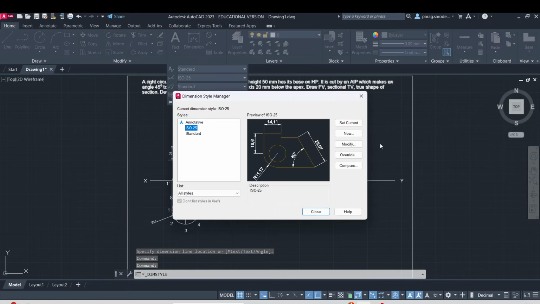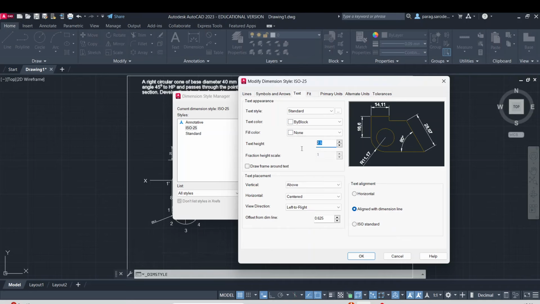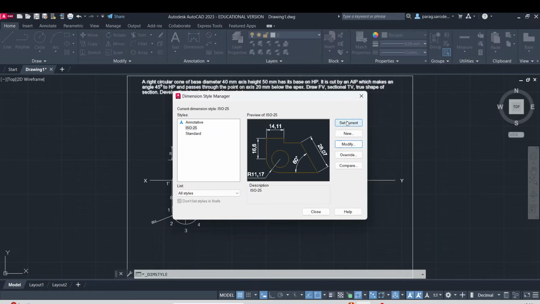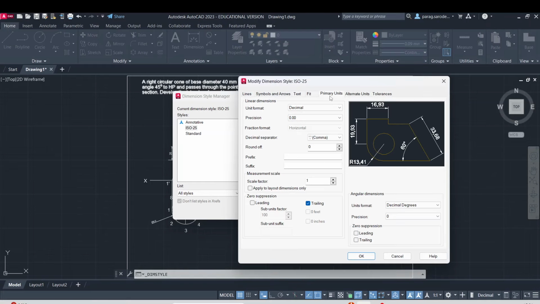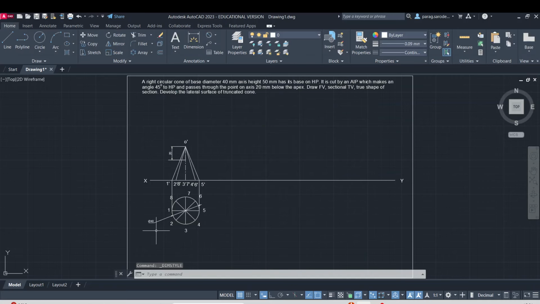So manage this dimension style, modify. We require the text height to be, let us say, 3, and then text alignment is ISO standard. Okay, we may change the offset from the dimension line to 1. Click on OK and set current. You might have to modify the primary units in this. Instead of comma, we will keep it as period, so that the decimal point will be shown by a dot instead of a comma. Now set current and click on OK. You see that the leader line appears.